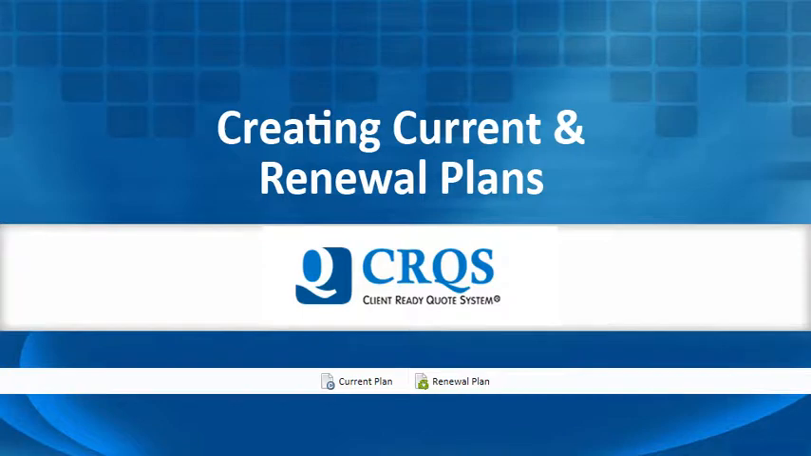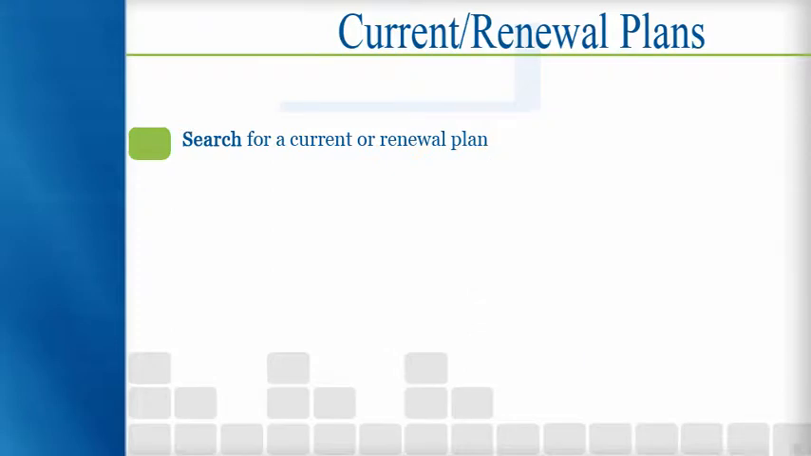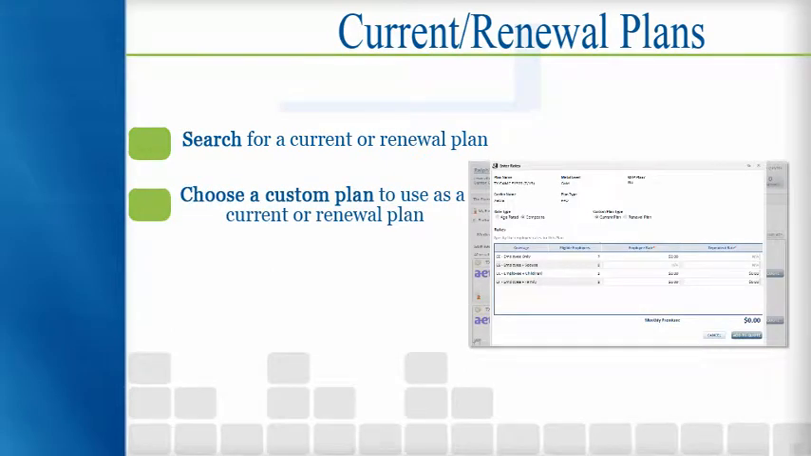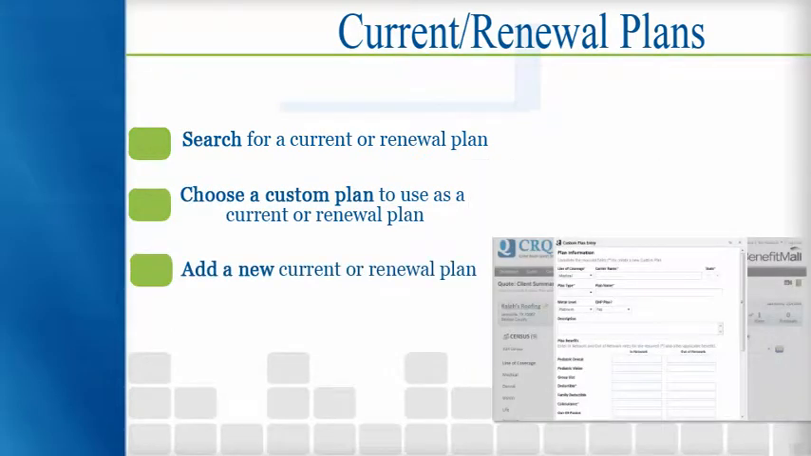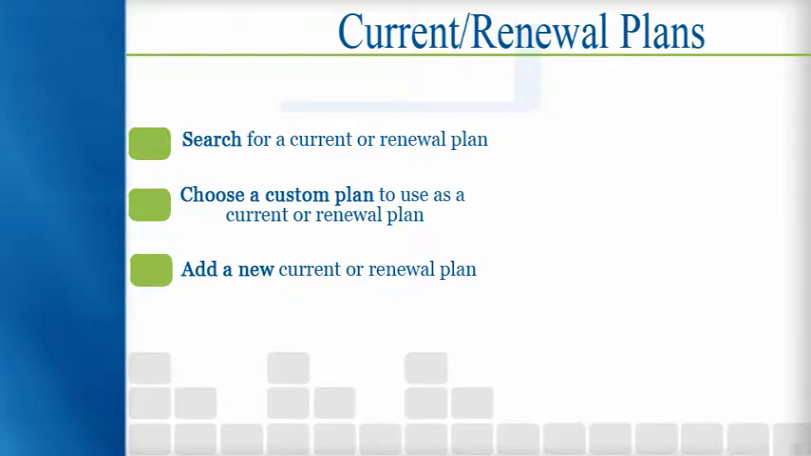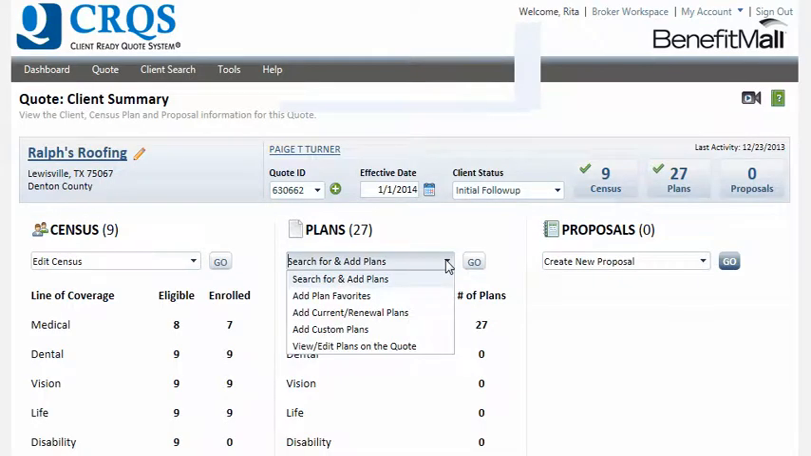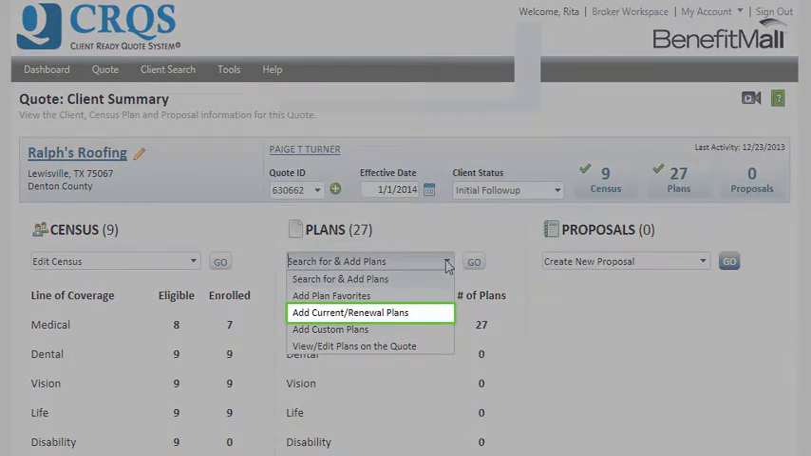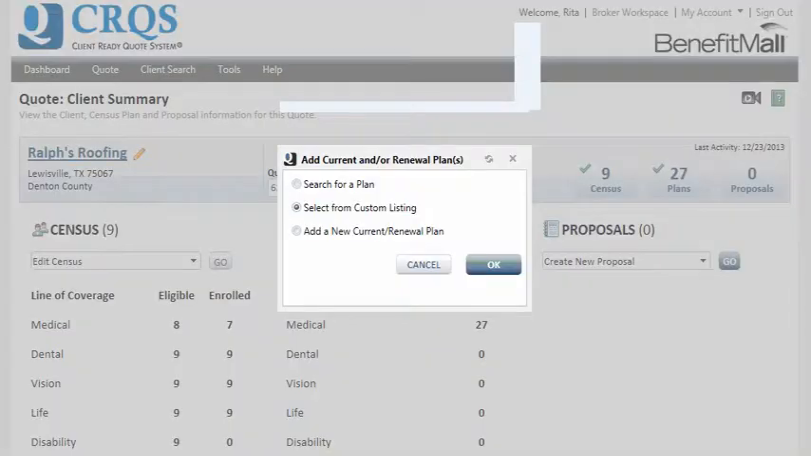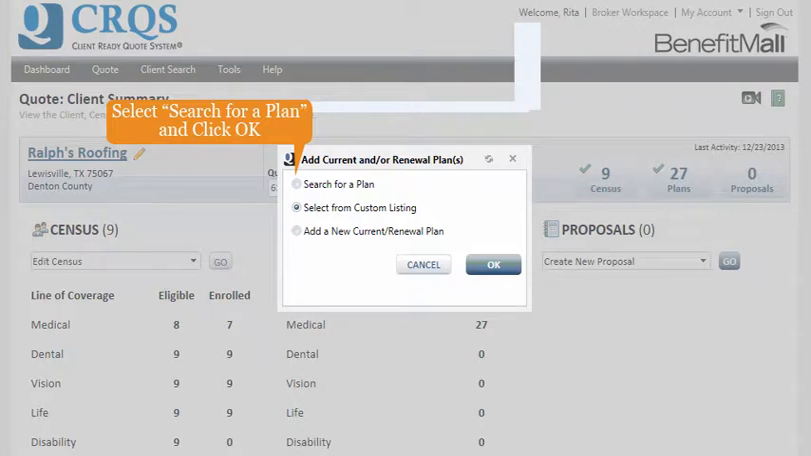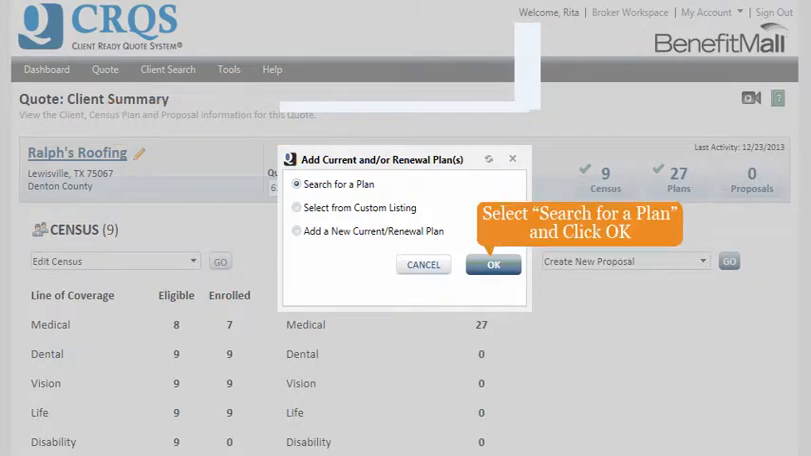There are currently 3 options to add current and/or renewal plans to a quote. You can search for a current or renewal plan, choose a custom plan to use as a current or renewal plan, or add a new current or renewal plan. We'll review the process for all 3 tasks. On the Client Summary page, select Add Current Renewal Plans from the Plans drop-down menu. The Add Current and/or Renewal Plans overlay will display. Select the Search for a Plan option and click OK.